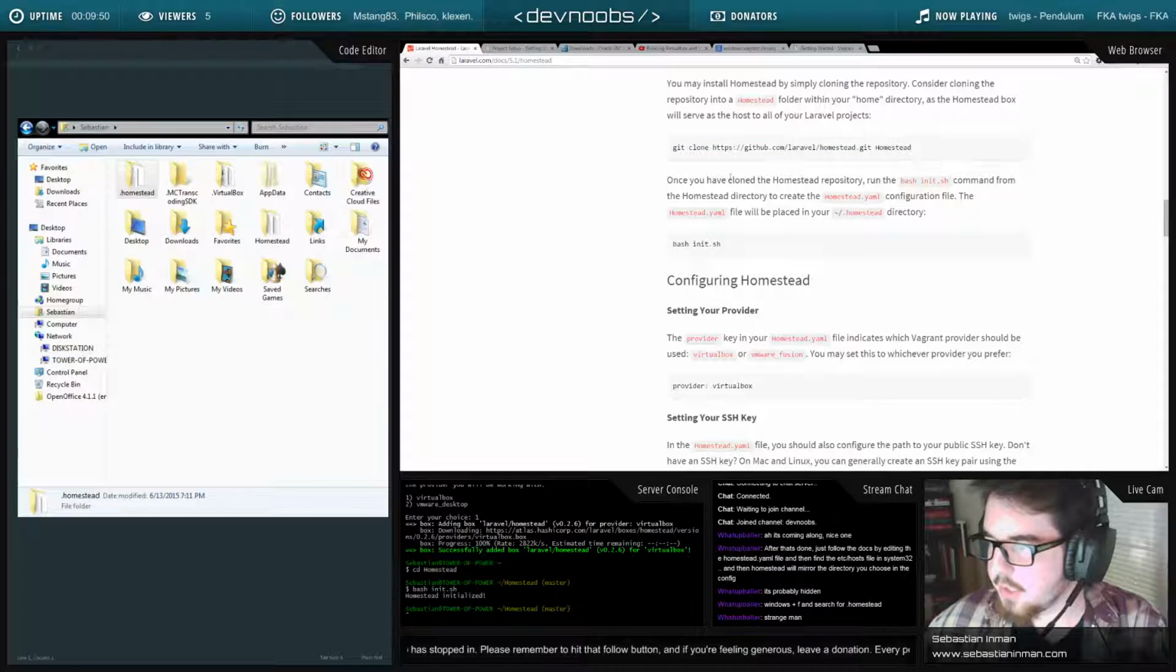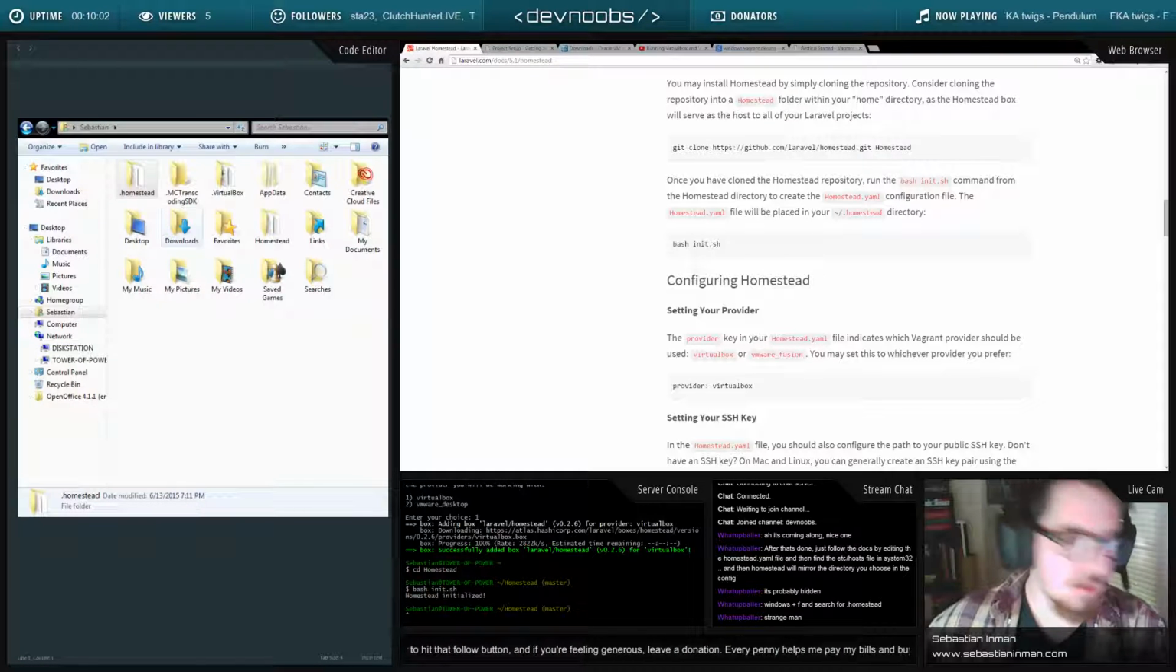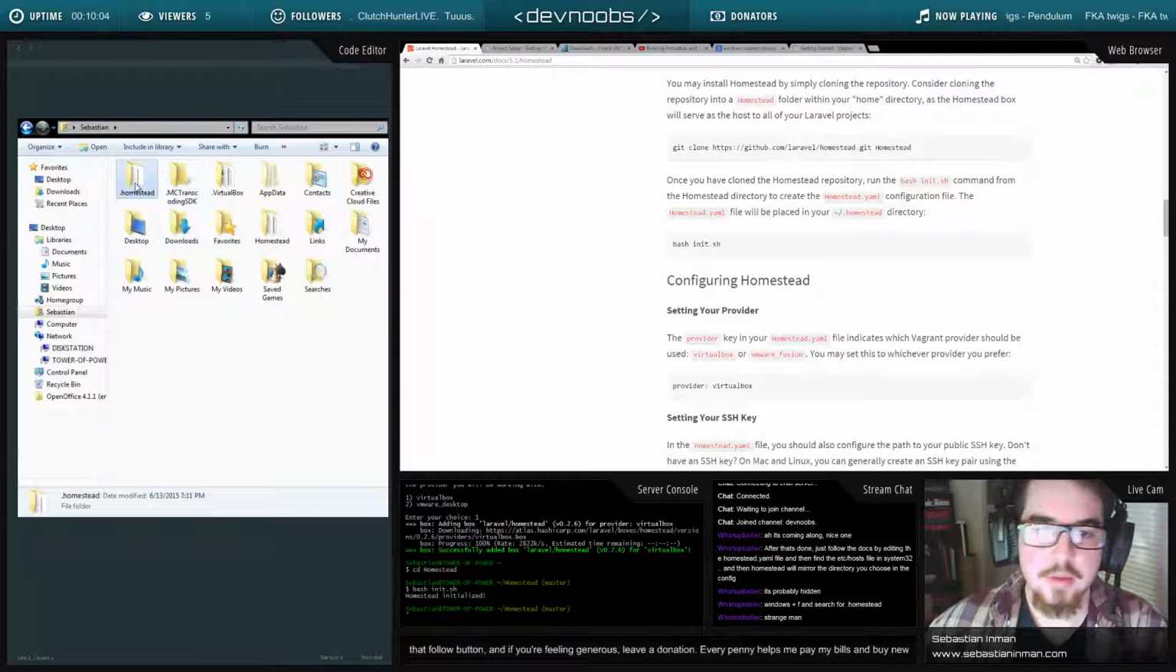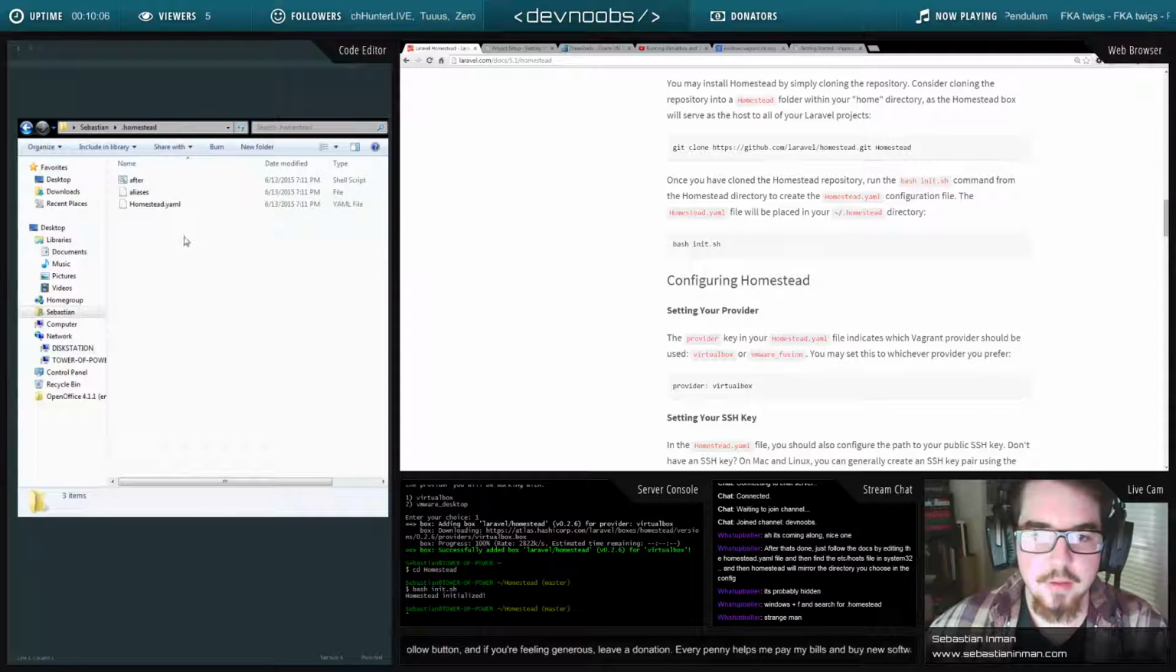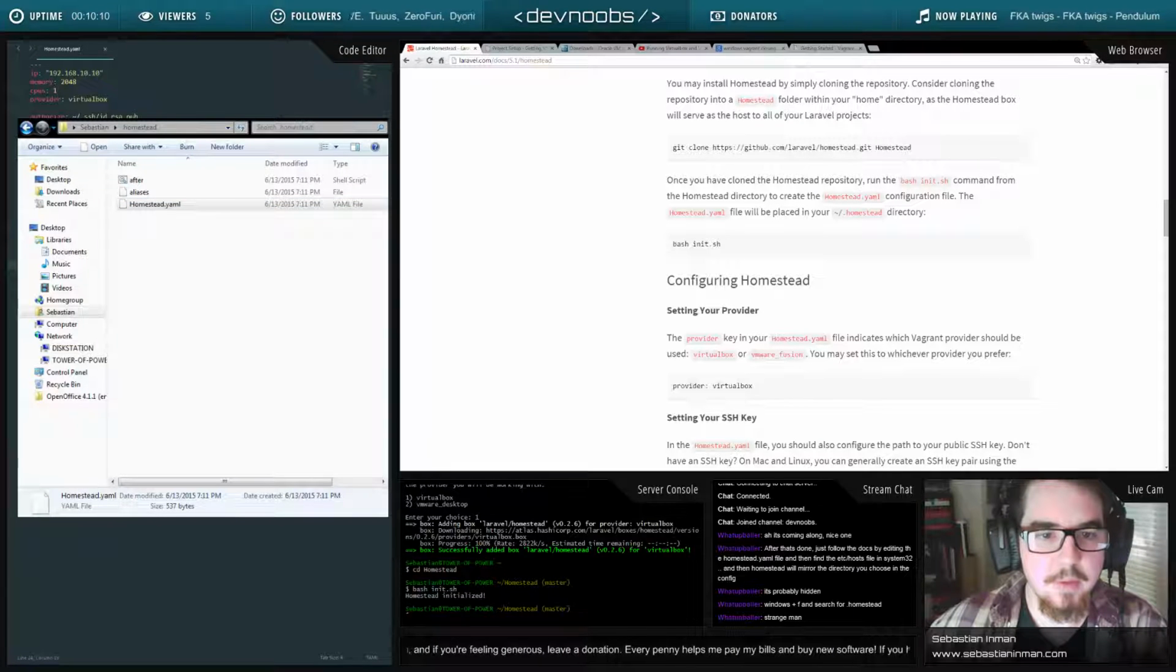So once you have cloned the homestead repository, run the bash init.sh command from the homestead directory to create the homestead YAML configuration, which is placed in the .homestead directory. So now we have the .homestead directory, which inside there's the homestead.yaml file. So that's what we were looking for.